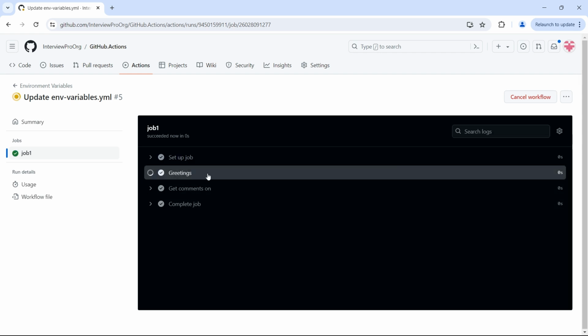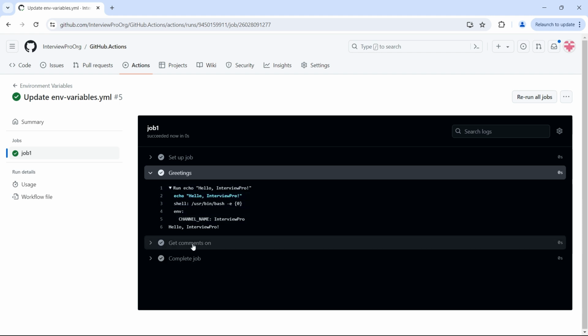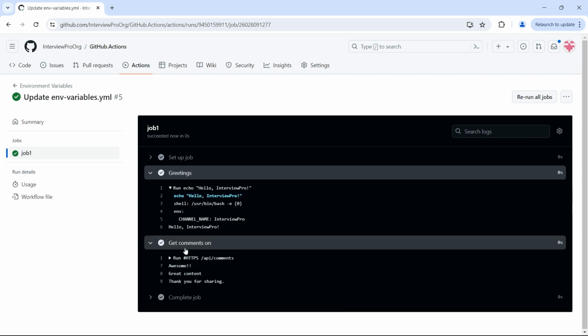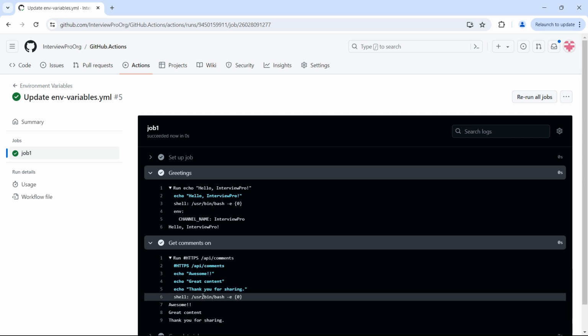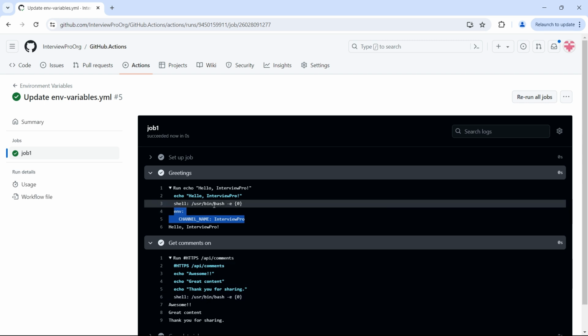Now if I open greetings, we see hello interview pro and I can see env here. If I look at this step 2, get comments on, it's supposed to print interview pro, but we see empty string because the environment variable is now available only to step 1 because it's defined at step level. If you look at this script, now we don't see env at the top. We see env channel name here, but not in step 2 because it's at step level. So this is the difference between environment variables defined at the workflow level, job level, and step level.